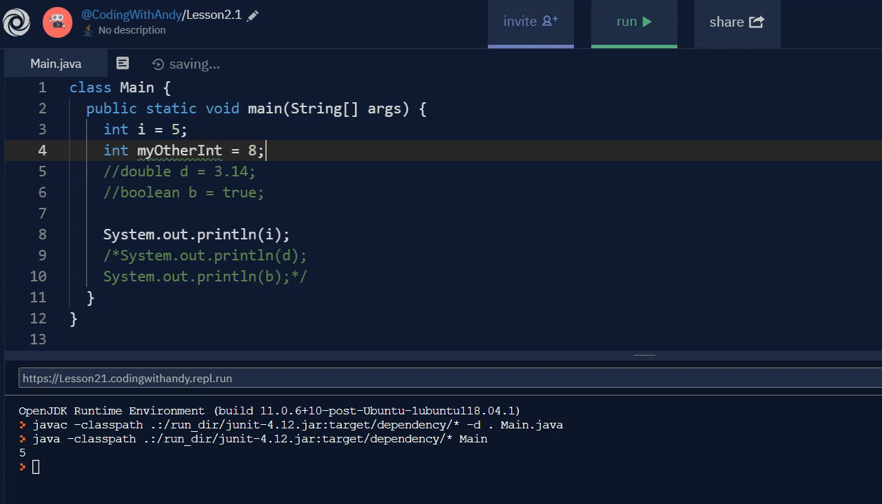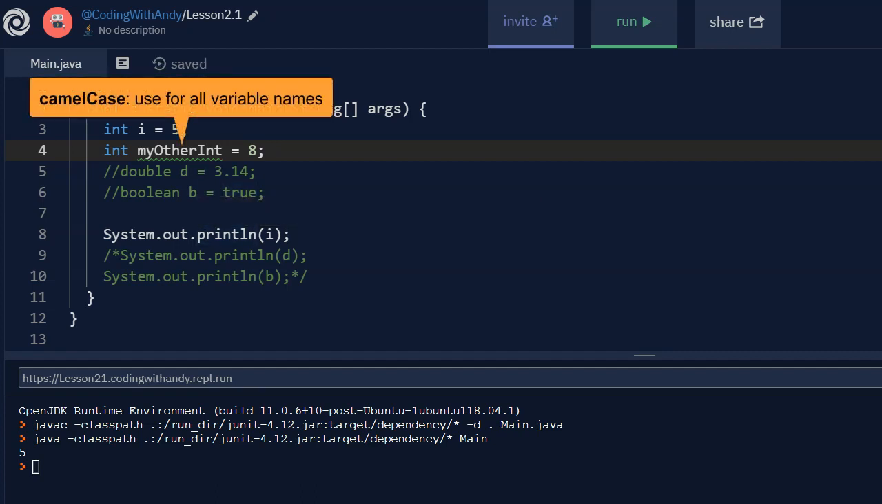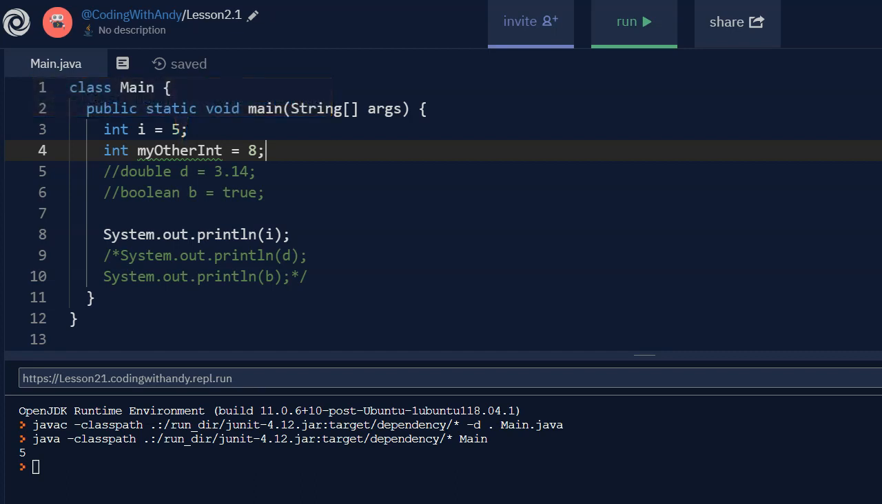Notice the weird spelling I use for my variable name. This is a naming convention used in Java and other languages called camel case. The first letter of the first word is lowercase, and the first letter of the other words are uppercase. It's not required, but I highly recommend you name your variables using camel case.